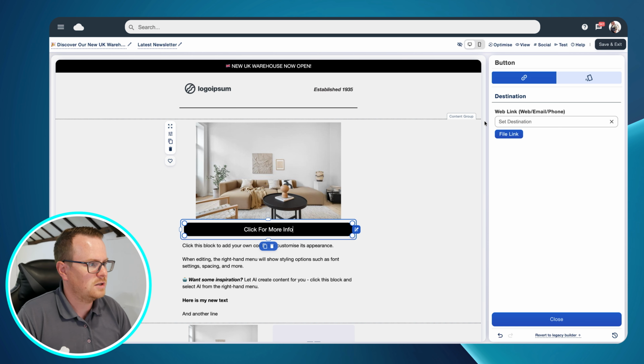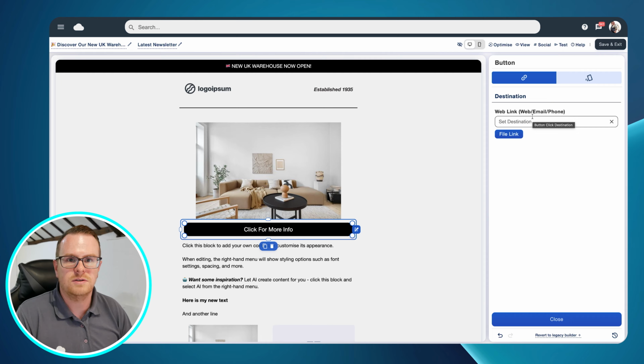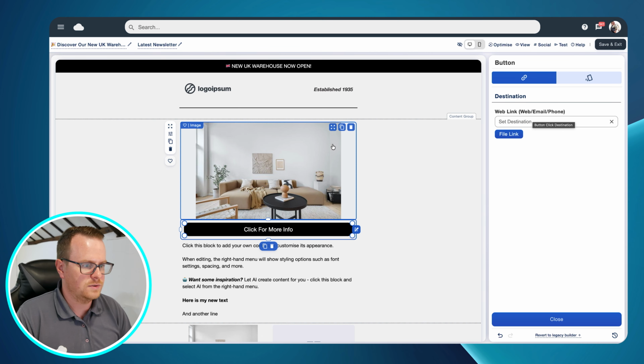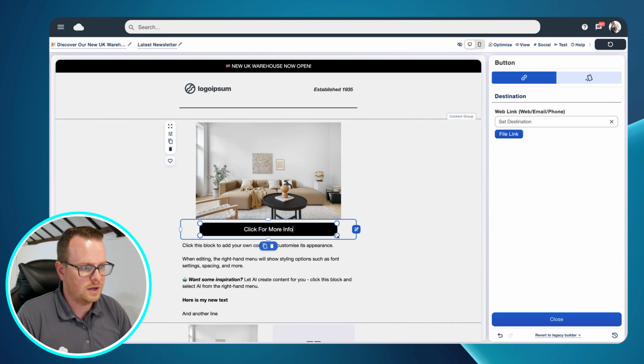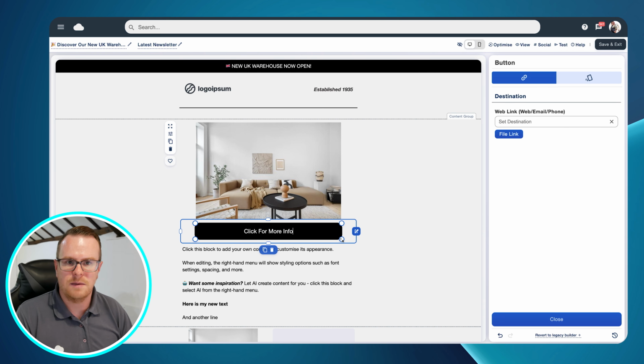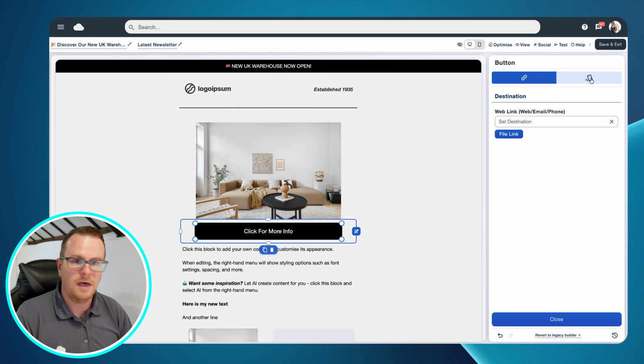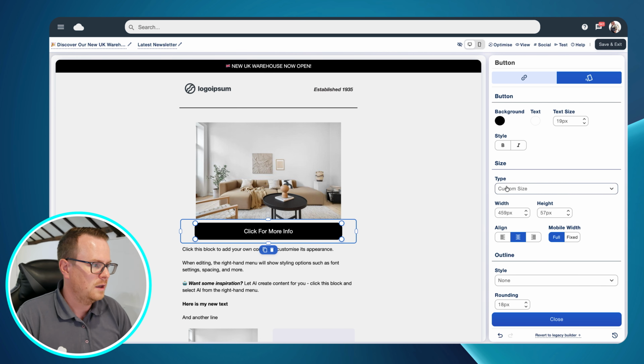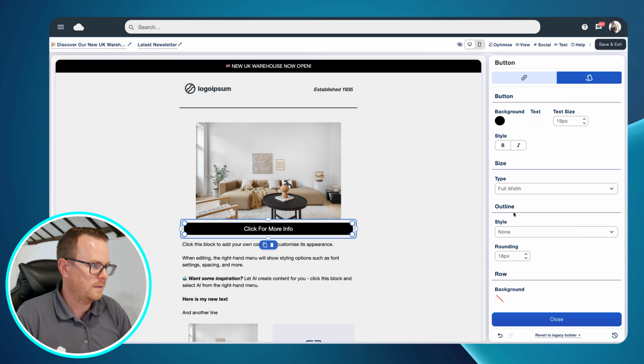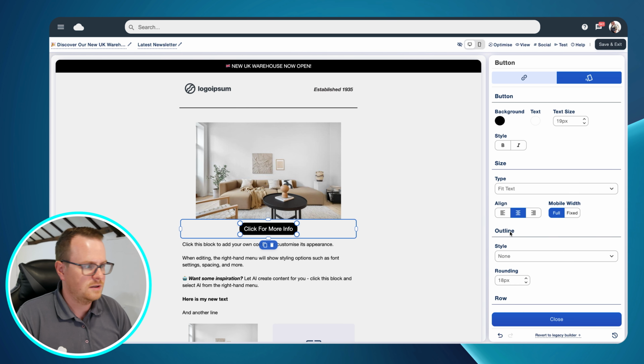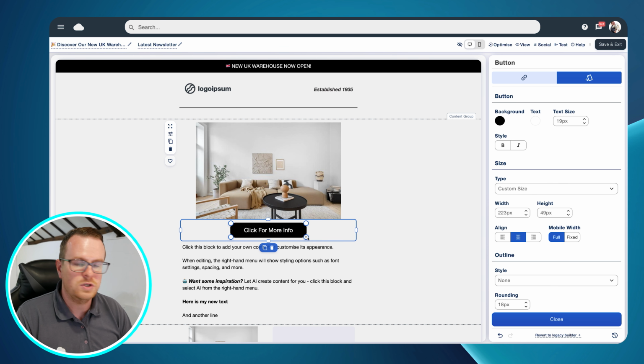And you can set your destination URL over here. Just like images, you can size the button using drag handles. So you'll see this button's got drag handles. We can drag it so it looks absolutely perfect. But remember, inside the settings tab, as you had before, we can set it to full width, fit text, or custom, which we were just doing.